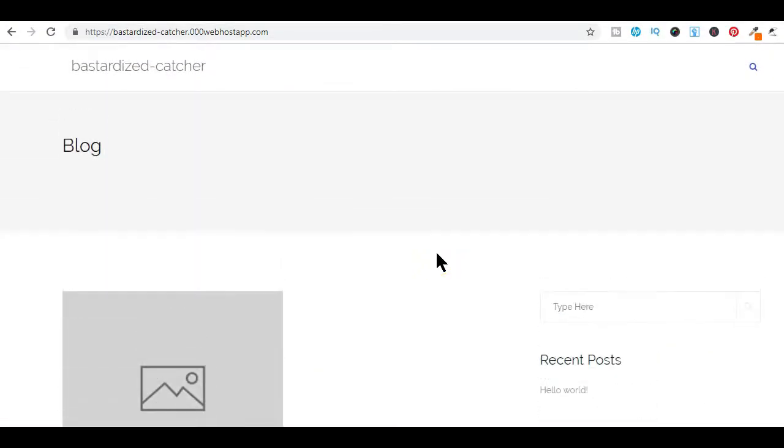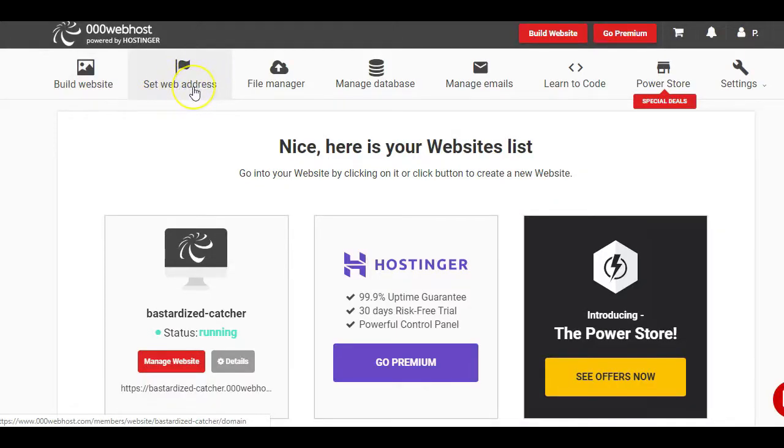As you can see, the domain name of this website is ugly. So now is the time to link your domain name to this hosting account so that your website will have a beautiful looking domain name. To do that, you have to go back to your account dashboard on the free web host service.